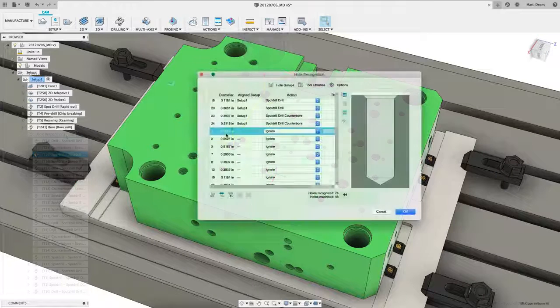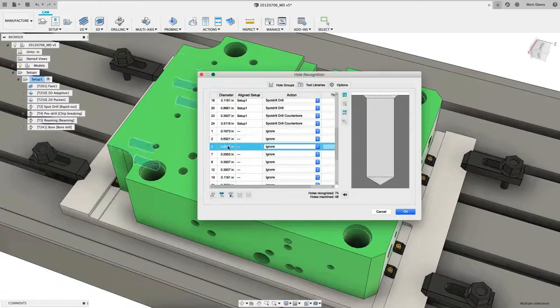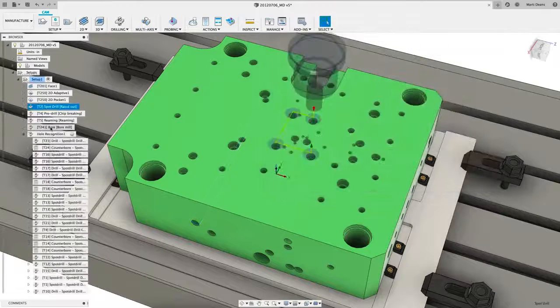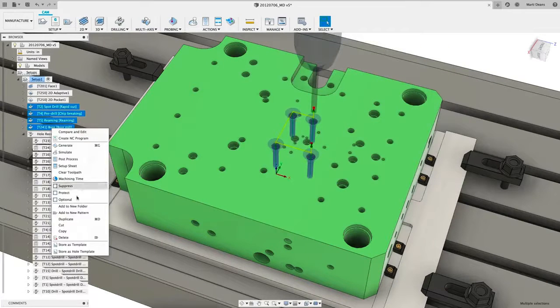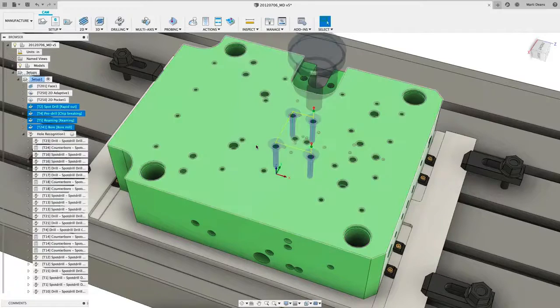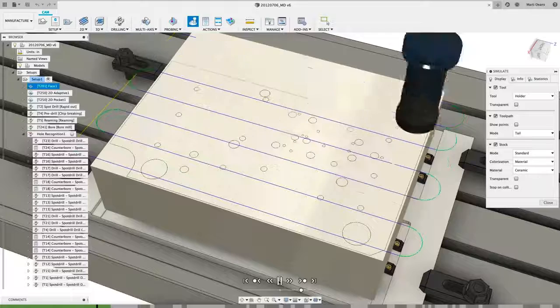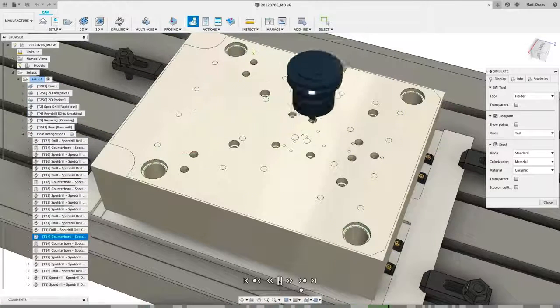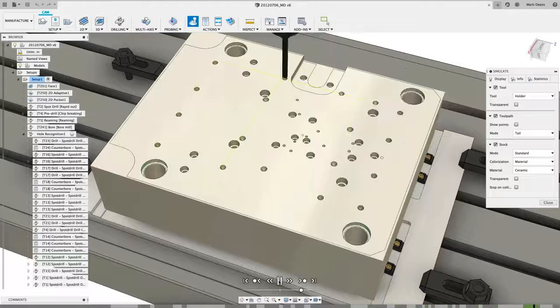View and edit the detected hole profiles to optimize the resulting toolpath. Multi-axis support means holes at all angles are recognized, but it's easy to limit results based on setup alignment. Create custom hole templates to capture your process and easily apply it. Hole recognition automates and optimizes drilling operations to turn a tedious task into productivity.